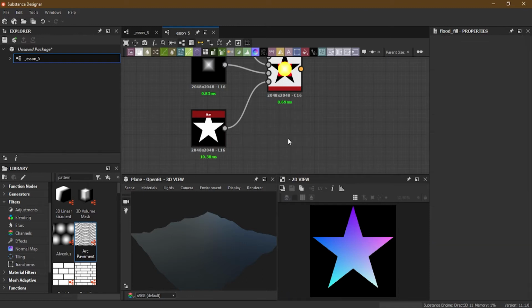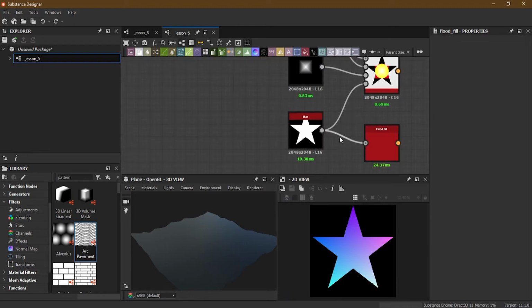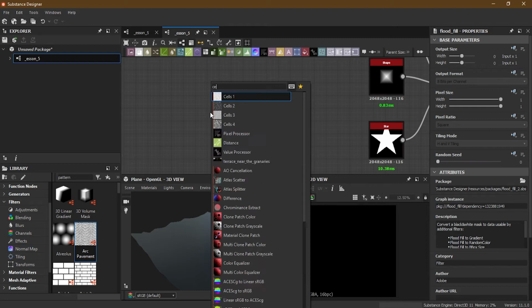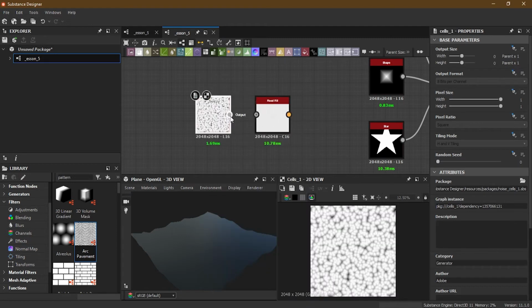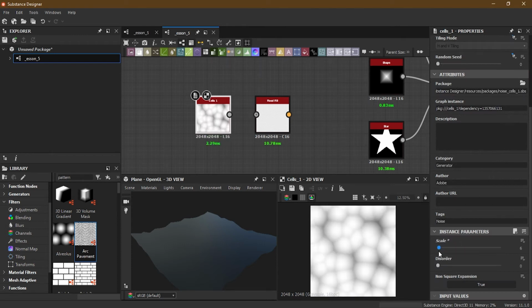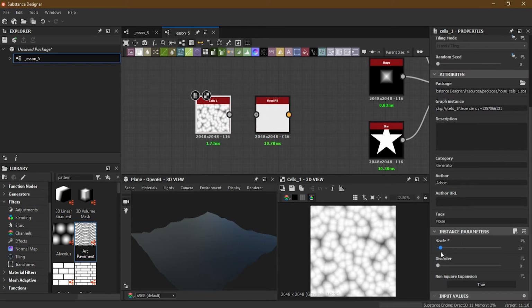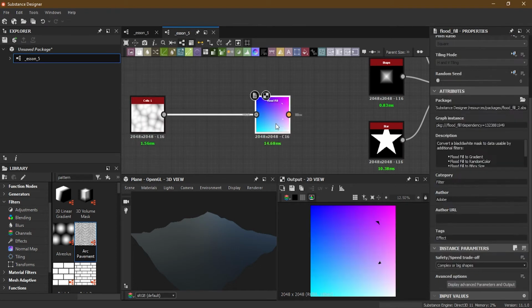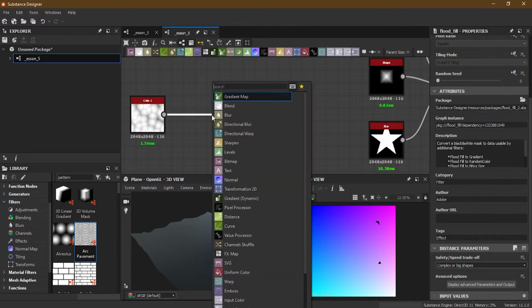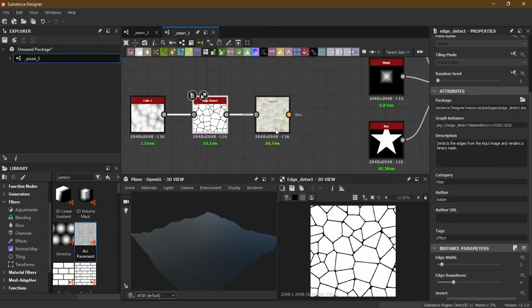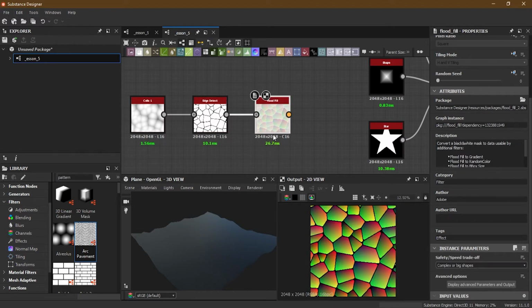Let's remove it from here. Oops, I was supposed to delete this connection, and let's add some cells to it and scale it down. And let's add some edge detect. Again, don't worry about this. We will go through all of the options here.